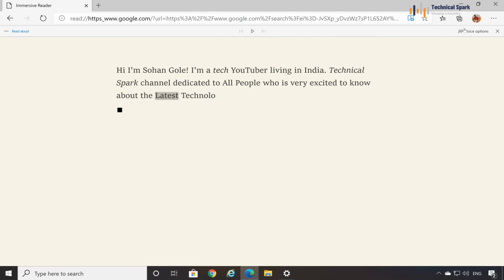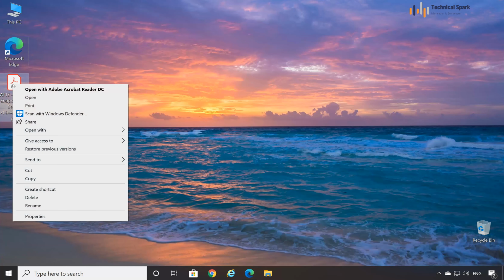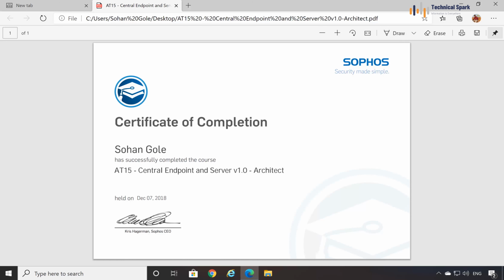Over here at the right options, you can change the speed or the voice. The PDF viewer is also good as compared to other browsers. You can just simply right click and open this particular document in Microsoft Edge. To make changes in your PDF, you just have to click on the draw button and sign this document or mark whatever you want. And once done, just click on the print button or click on save to keep all your changes.